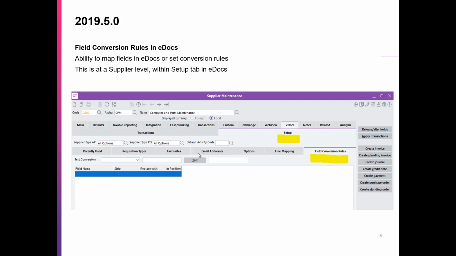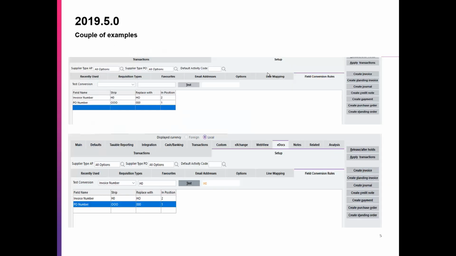Like with all these things, the best thing to show you is a brief example of what we're talking about here. So here's a couple of examples that I've pulled in. Within the field conversion rules at the supplier level, so this is supplier by supplier, I've got the field name and I'm doing a kind of find and replace, if you like. For the invoice number, you'll see it keeps reading it as H0, and I want it to be HO. The PO number keeps reading it, I should say, as O's, and I want it to be leading zeros.